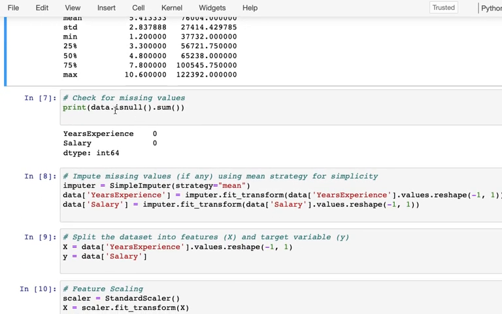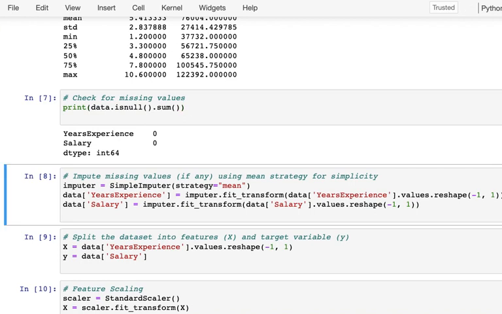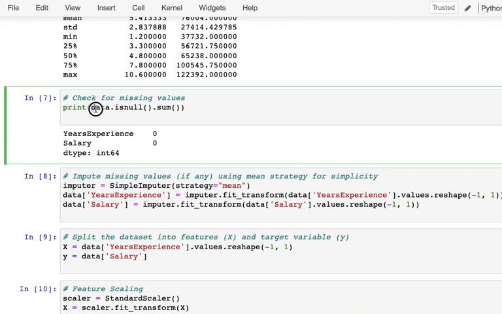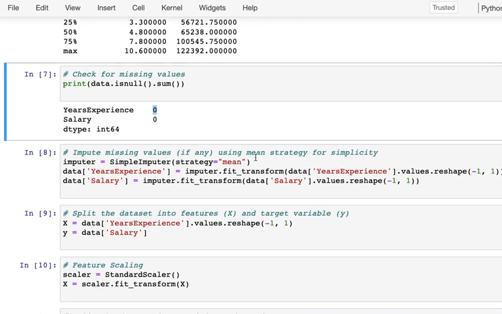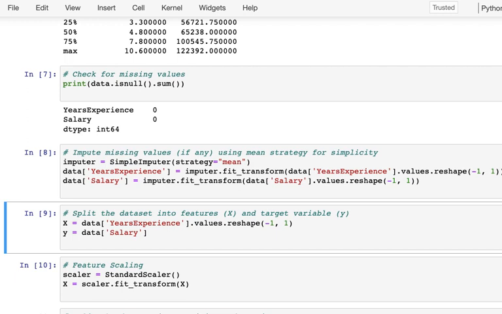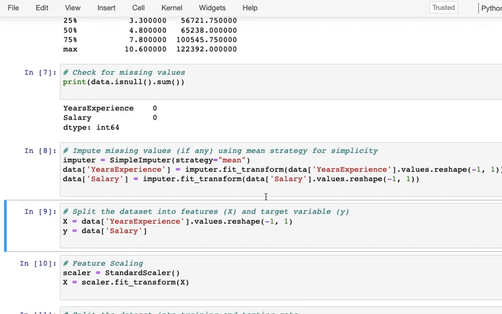Now we want to check if our columns contain some null values. For that, we'll call the isnull function on our data frame. So data.isnull().sum(). This sum will sum the null values in each column. So in the years of experience column, we have zero null values. In the salary column, we again have zero null values. Now, if there are null values, we want to replace them. The simple strategy used here is replacing the null value by the mean of the column.